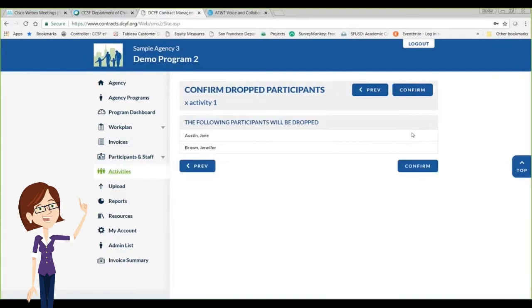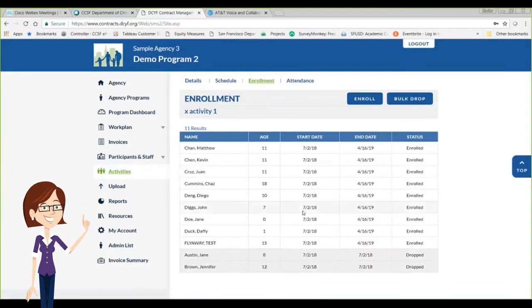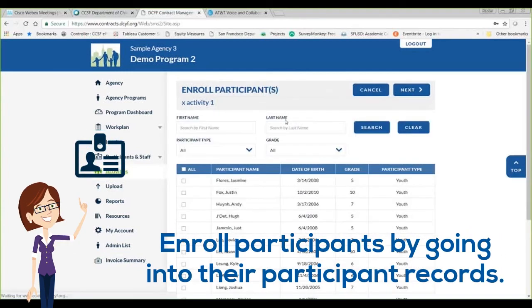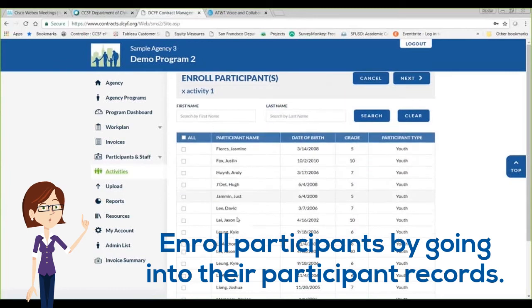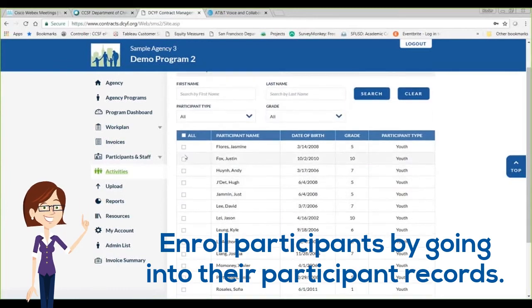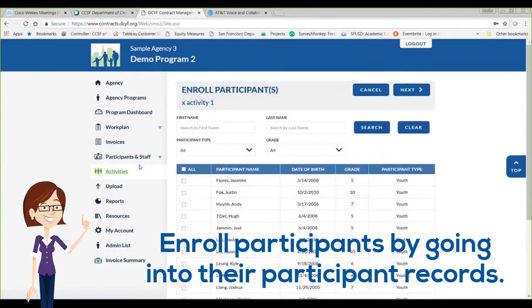Note that if the participants you selected have attendance records after the drop date, CMS will generate this warning message since deleted attendance data cannot be recovered. Confirm that you would still like to drop these participants by clicking Confirm. This drops the participants. To re-enroll or enroll participants into a group activity, simply locate their participant record in the Agency Youth page from the Youth tab. Click on the Activities tab above. Then click on Enroll. Then select the activities you would like to enroll the youth in.